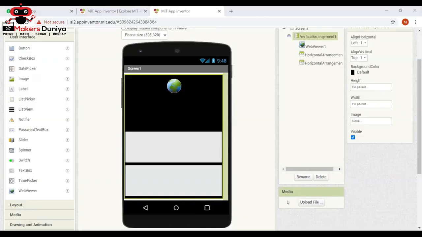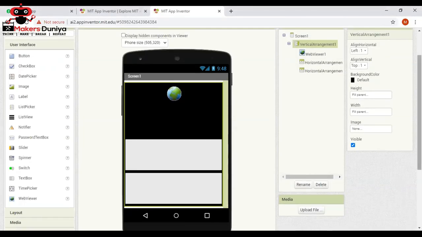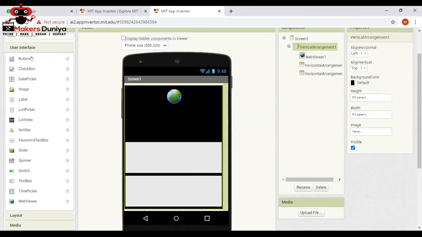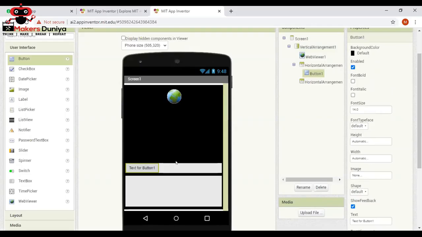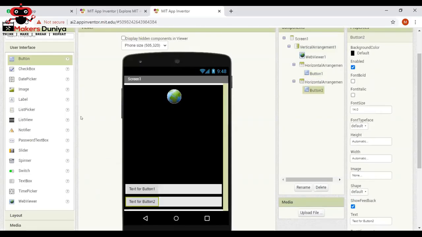No problem. Okay, so only this property, and then after this we'll drop a button in the horizontal arrangement, the first horizontal arrangement, only one button, and we'll drop 3 buttons in the second horizontal arrangement. One button in the first and 3 buttons in the second.